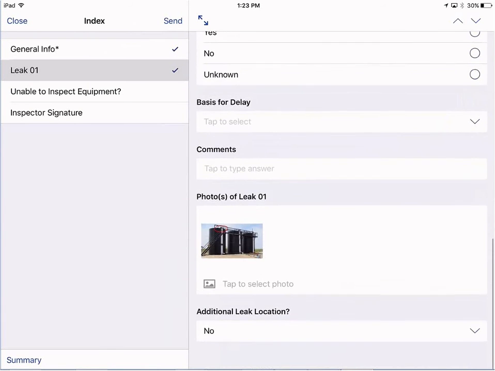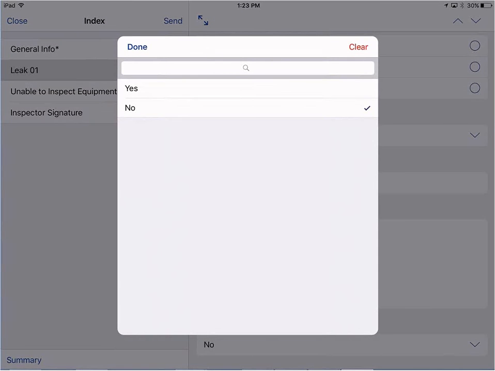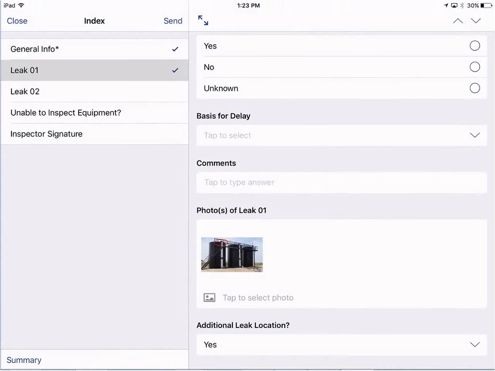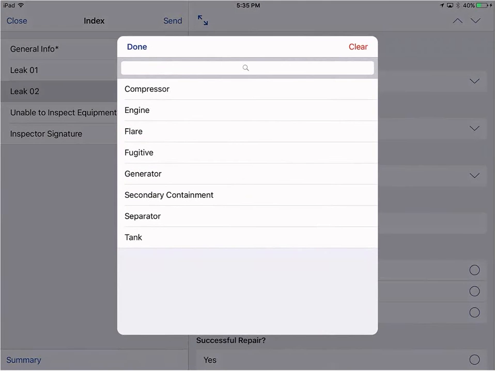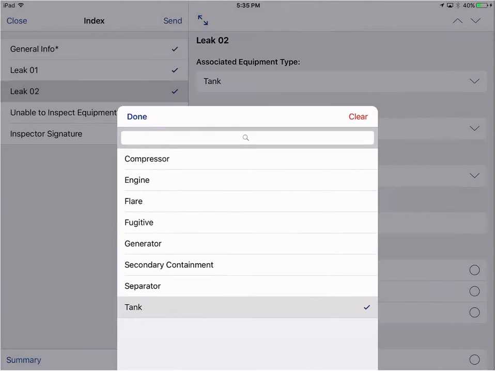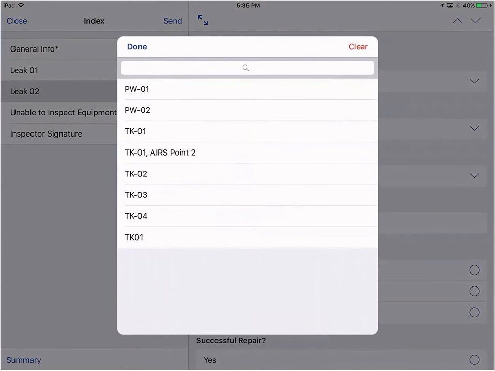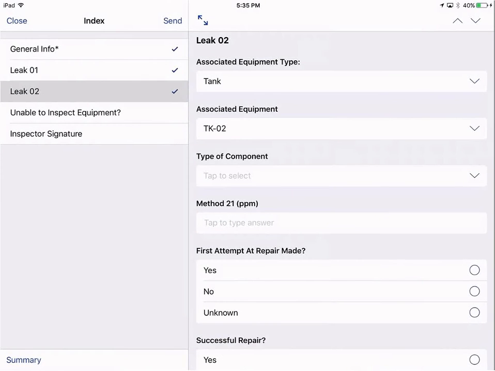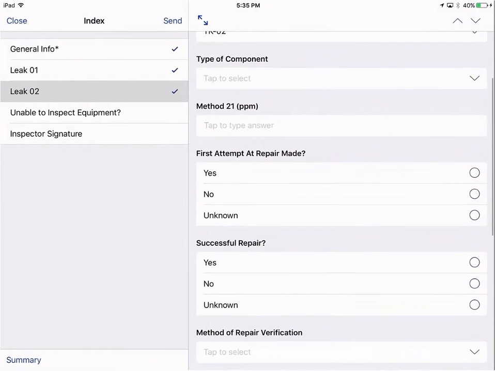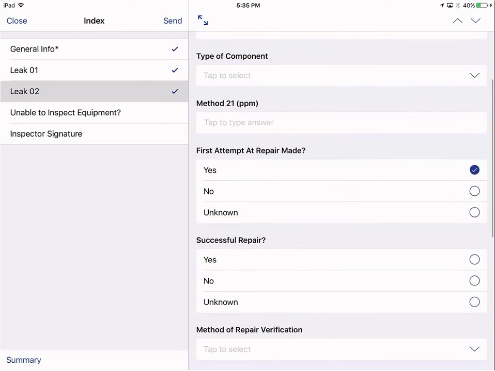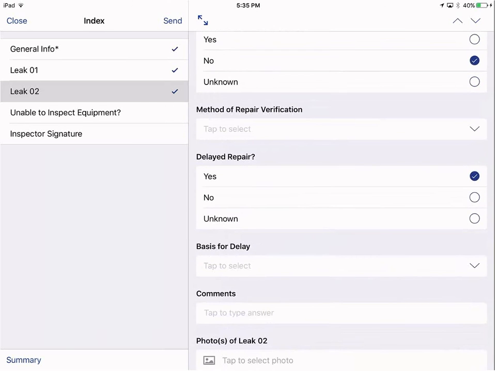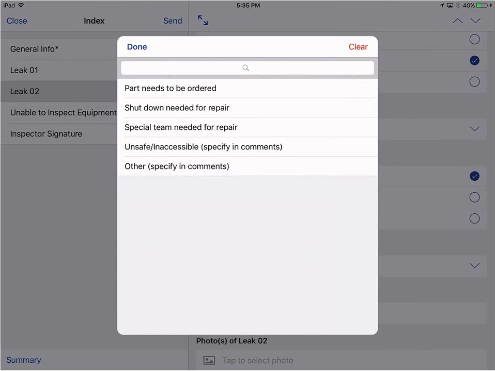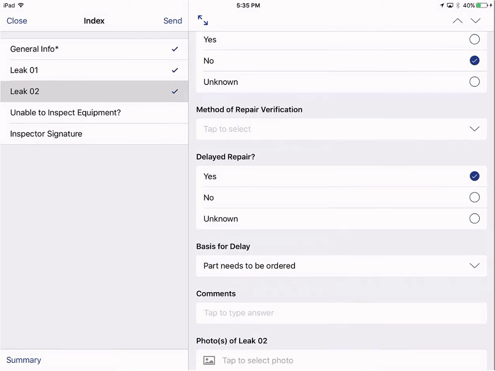I identified a second leak, so I'll click here to display a second tab. This leak was also at a tank, and I'll select Tank 2. I attempted to make the repair, but I was not successful. In this case, there's a delay for the repair because I need to await parts. I'll select Part Needed to be ordered from the reason.